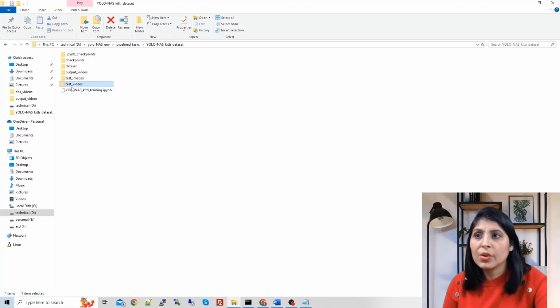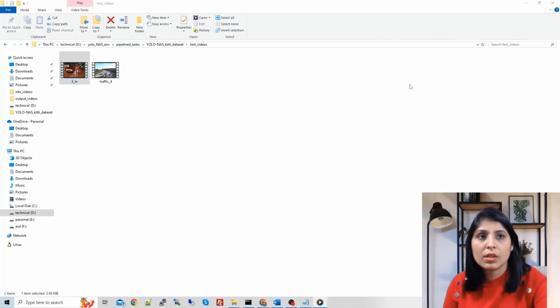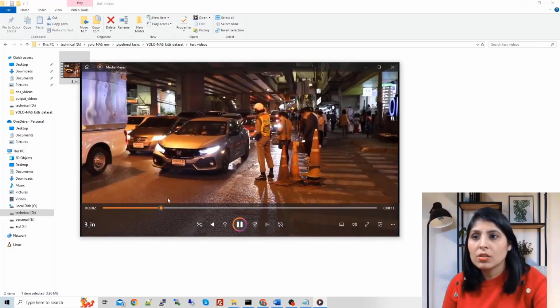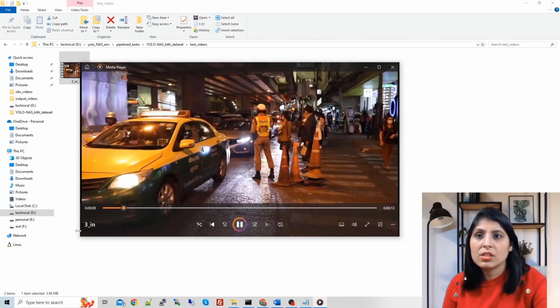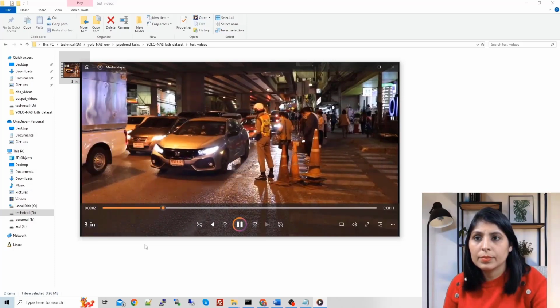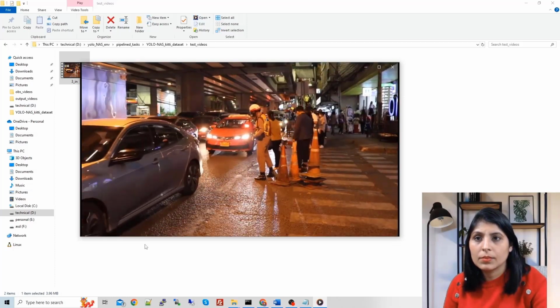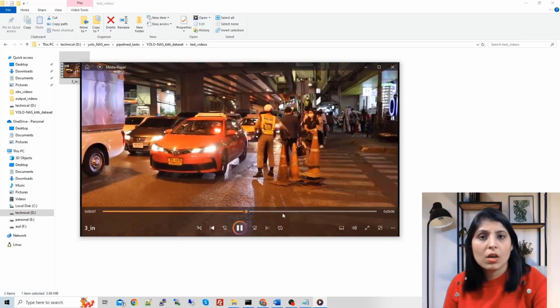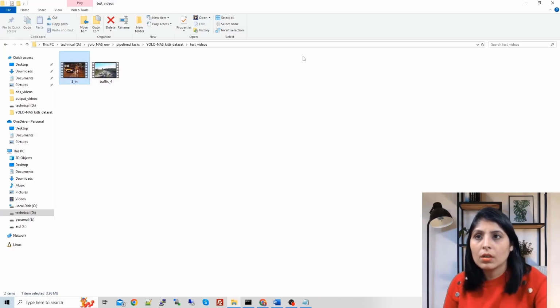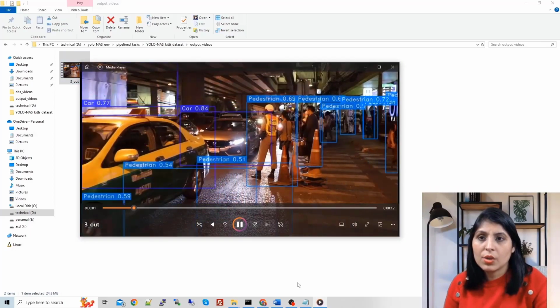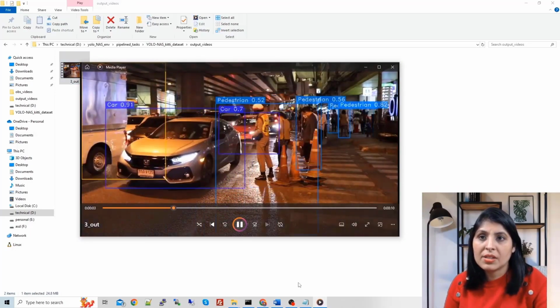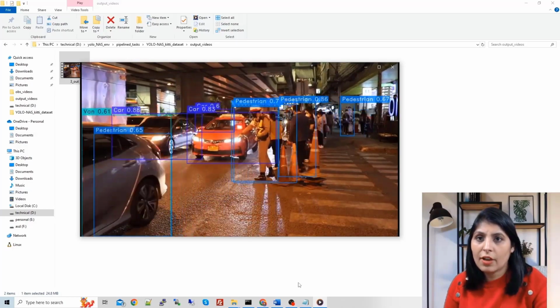So the input video is in the test underscore videos folder. So this is the input video. Okay, just give me a minute. So this is one of the input videos. Now let's see the output video. For that I am going to this output videos folder, and here 3 out. Here you can see the output. We are detecting the pedestrians, we are detecting cars and vans.